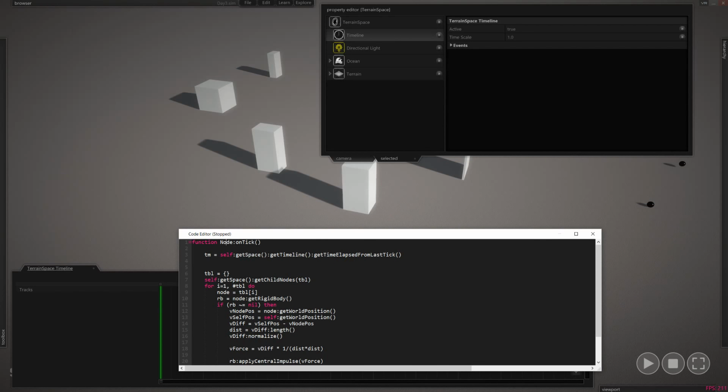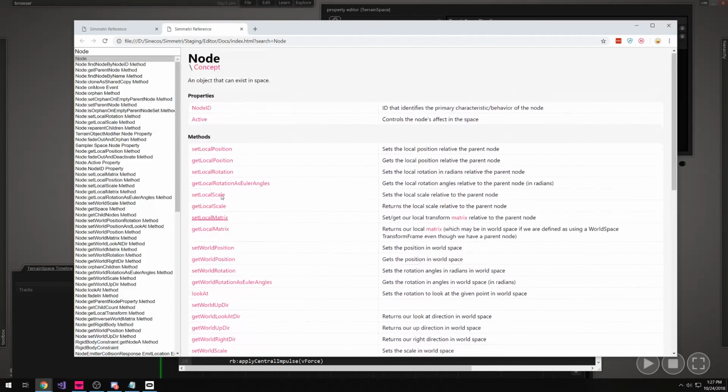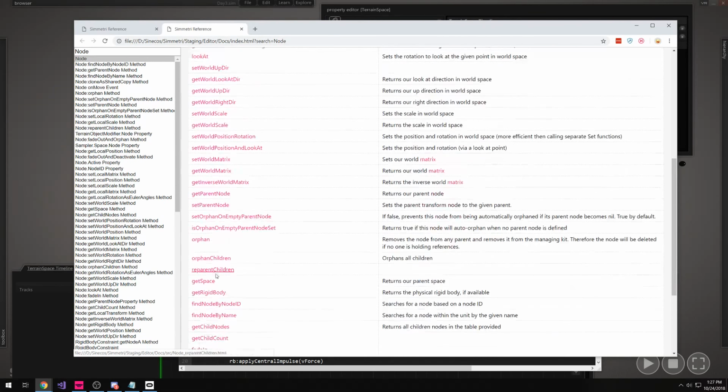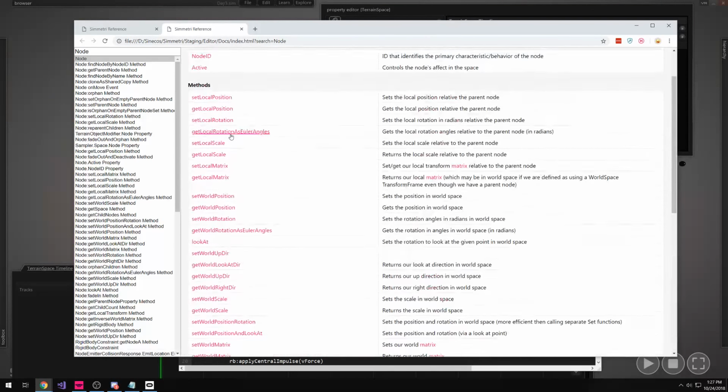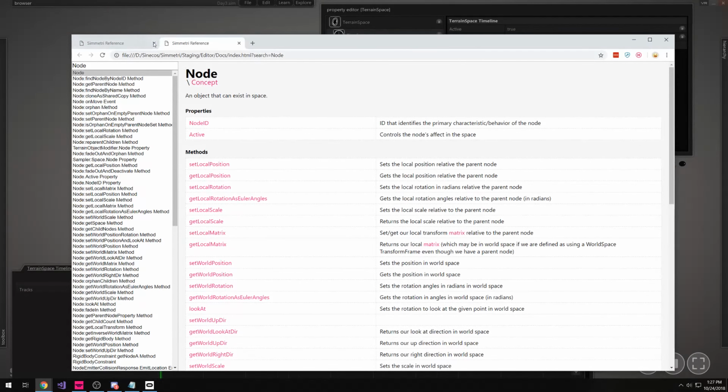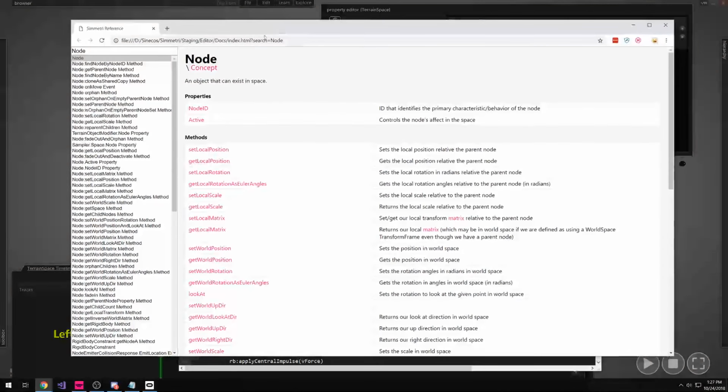For instance, node. What kind of functions can I call on myself? I select node, hit F1, and here are all the functions. And that's just where we find get world position. It lives in here, for instance. And these are all the other types of functions that I can call on any node. And so definitely use F1. You definitely want to use this very often.